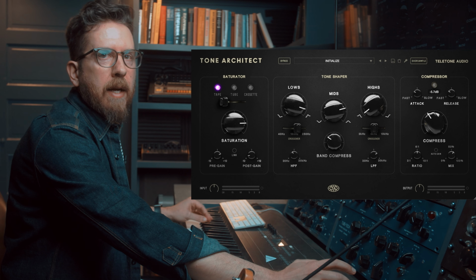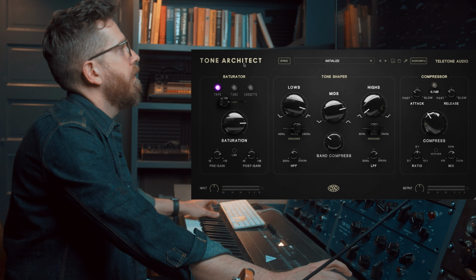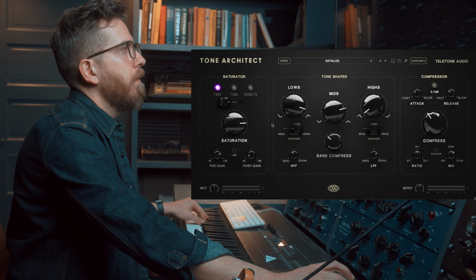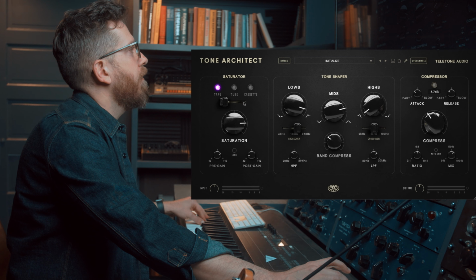Okay, I like that. Just to showcase a little bit more of the Tone Architect, I'm going to record a lead part now, and then we're going to try to overdrive that one a little bit more, maybe use this tube saturation.